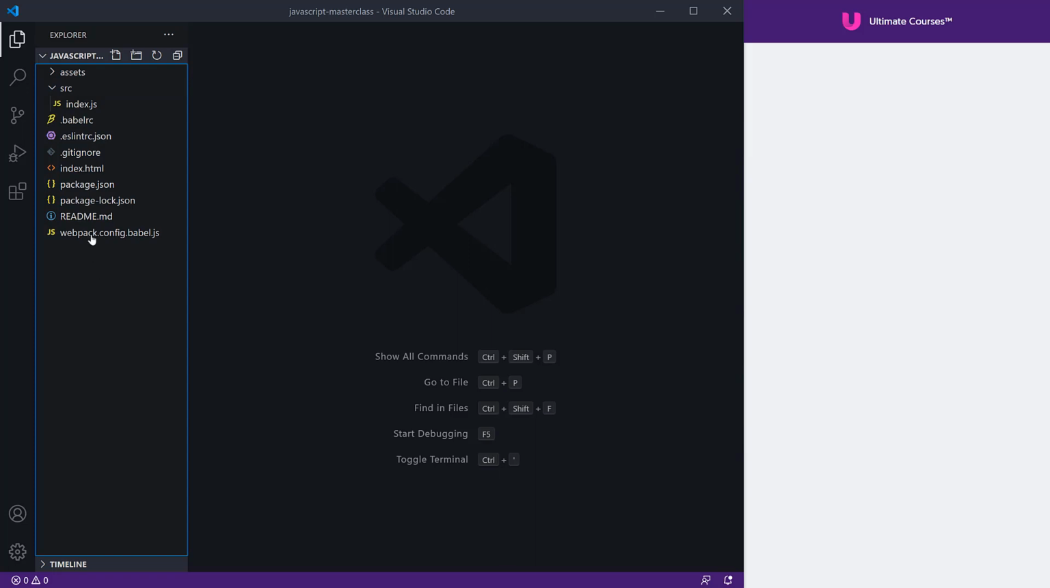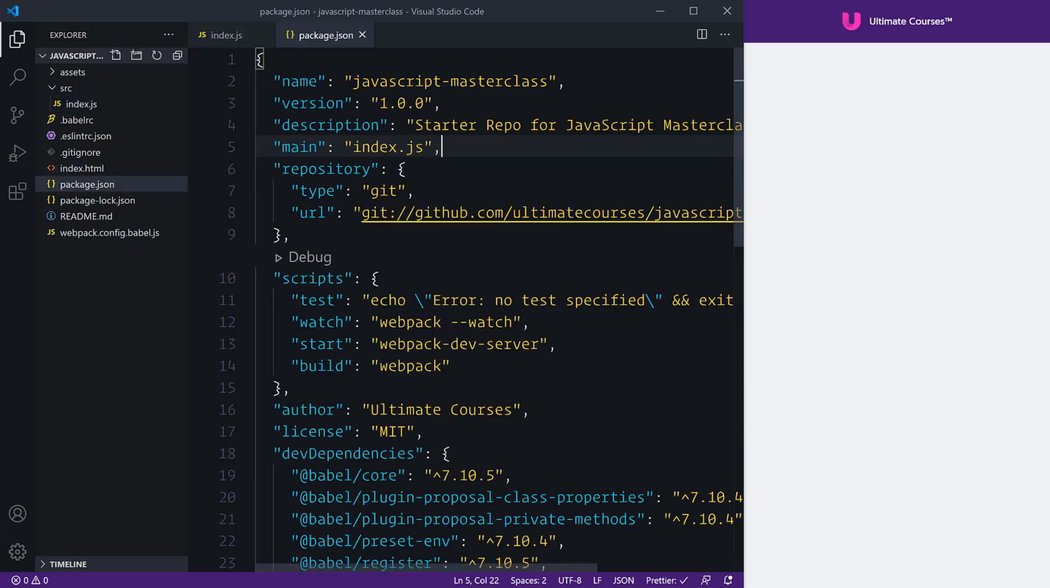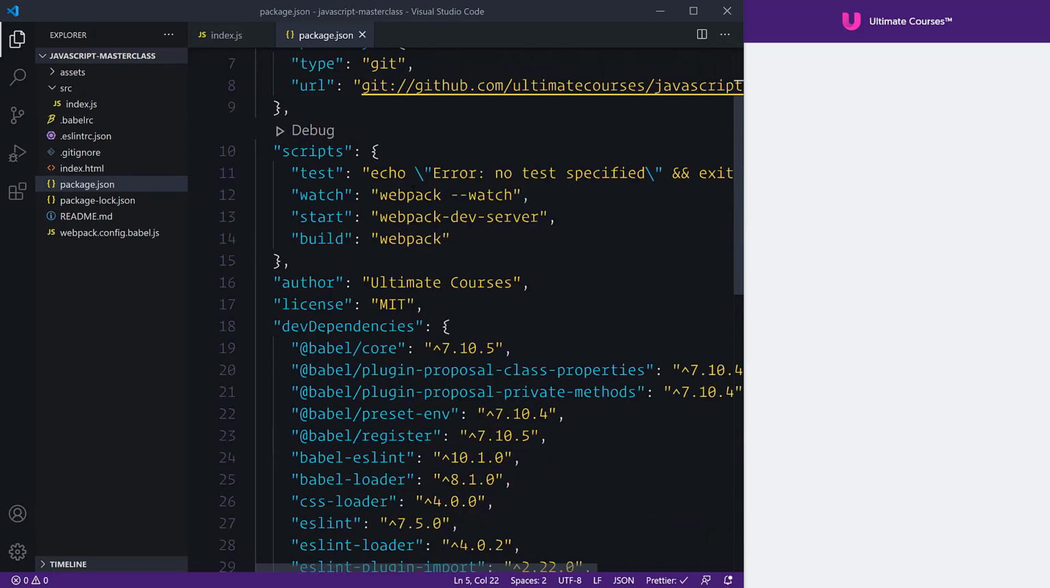Now, we're not really going to be touching any of these files throughout the course. However, we are going to be dealing with our index.js file, which simply at the moment just imports some styles for our web page over here. Much like our other JavaScript courses here, we're using Babel, we're using ESLint, and we're also using Webpack. Webpack is then going to spin up a server for us to then develop our JavaScript applications on a localhost environment. And we also have our package.json, which has all of our dependencies and our scripts inside.